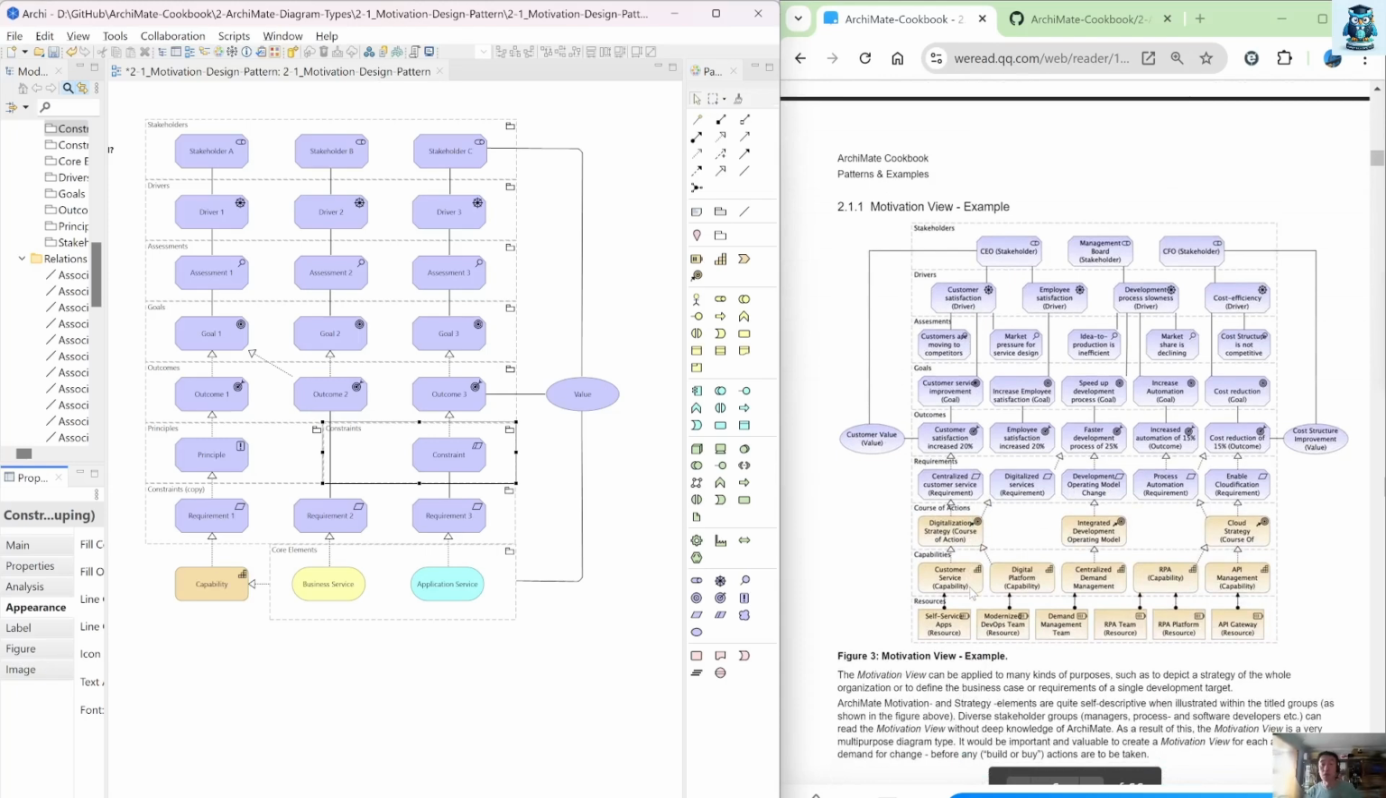In the next video, we will talk about figure 3. We put some more meanings into our sample of the motivation view, and I will explain that layer by layer as well.